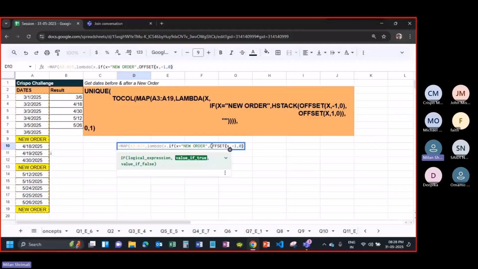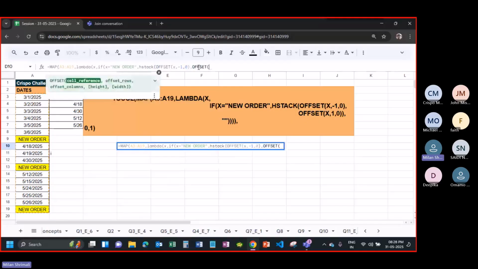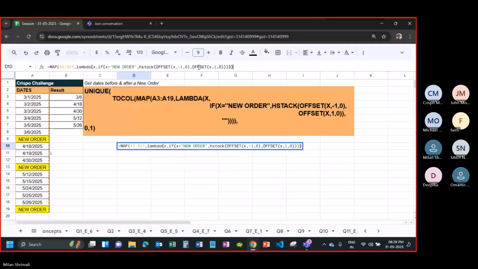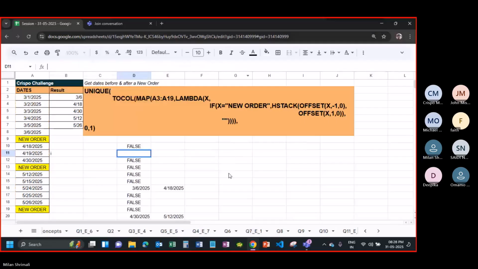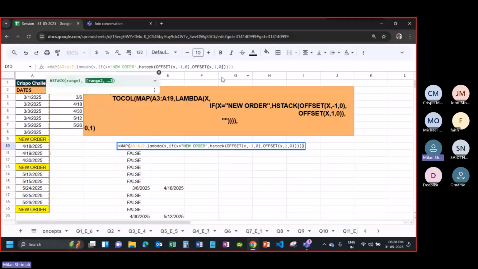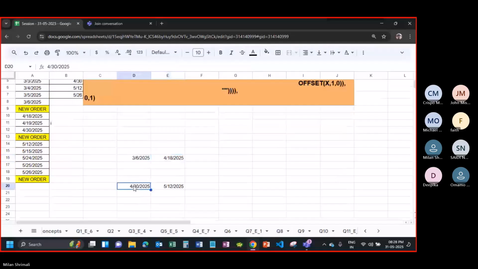What I will do is just a stack: offset x for the next date. Just a second, I have not replaced. Let's see: 3, 6, 4, and 5. So this is the result we have got.